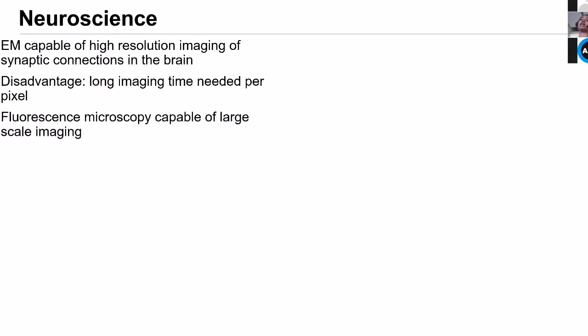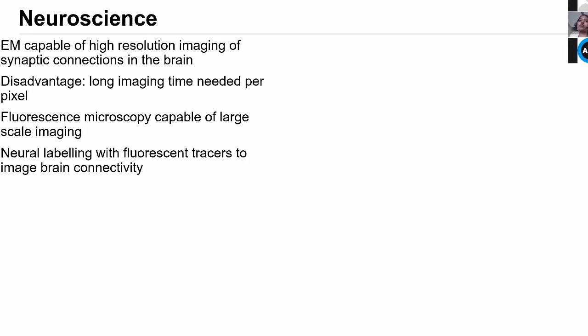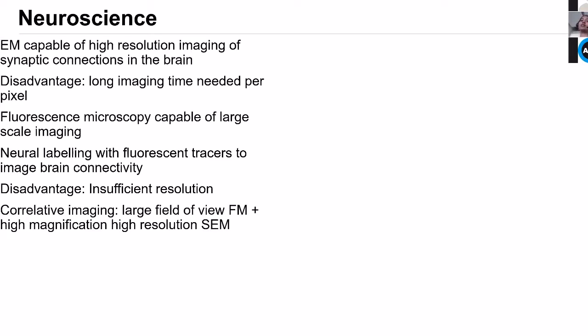Fluorescence microscopy, on the other hand, is capable of imaging a large area because it's fast. So in principle, you can attach labels to the neurons, fluorescent tracers, and image the brain connectivity using fluorescence microscopy. But in that case, the disadvantage is the insufficient resolution because it's diffraction limited. So using correlative imaging, it's possible to have a large field of view fluorescence microscope image and a high magnification, high resolution electron image overlaid. So you can have both kinds of information of the same region.